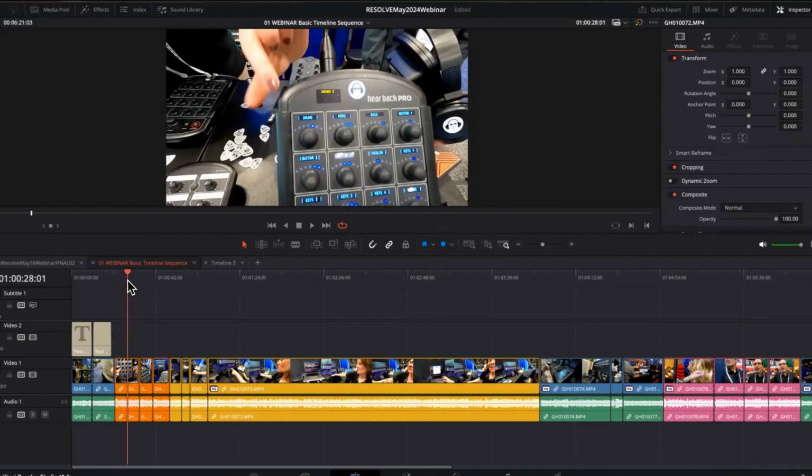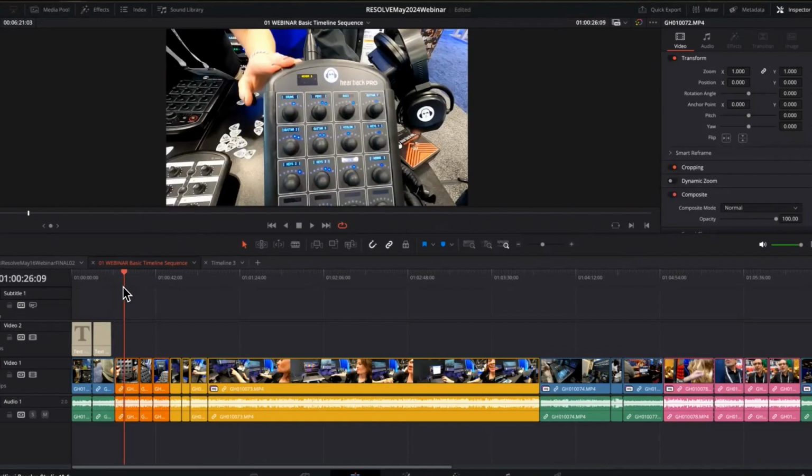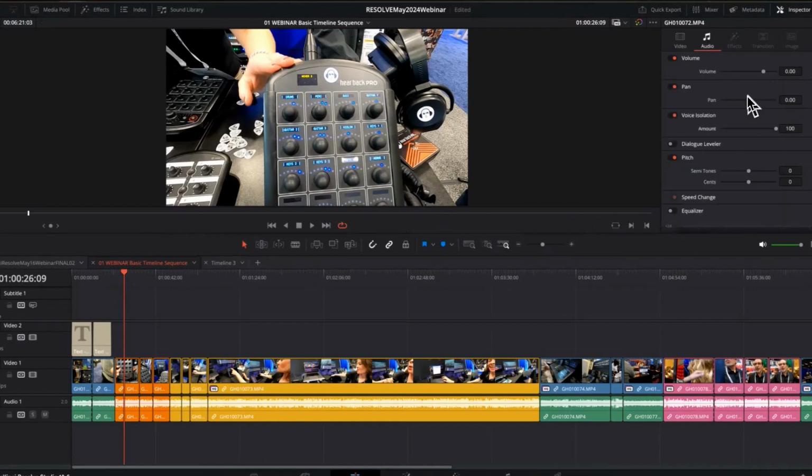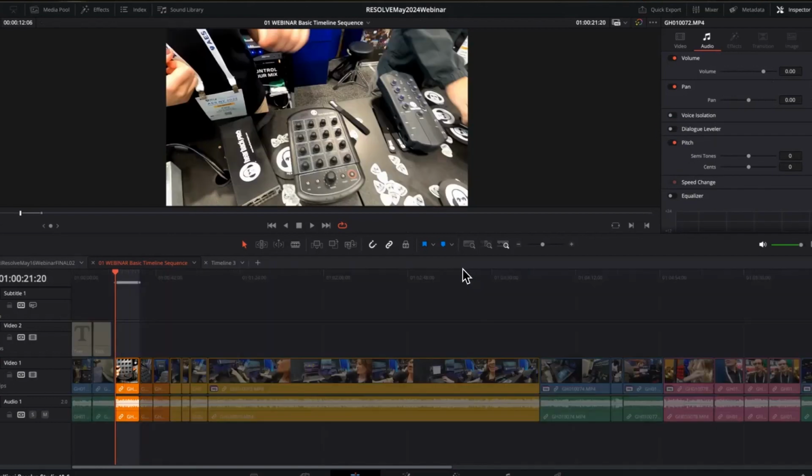Therefore, you park on the clip where you want to have the voice isolation, and in the inspector, switch from the regular video to the audio. In the audio, from the choices you have, you are looking at the voice isolation. The voice isolation can be turned on and off by just clicking on this little orange-red button. If it's turned off, let's listen to the clip. I'm going to loop it.